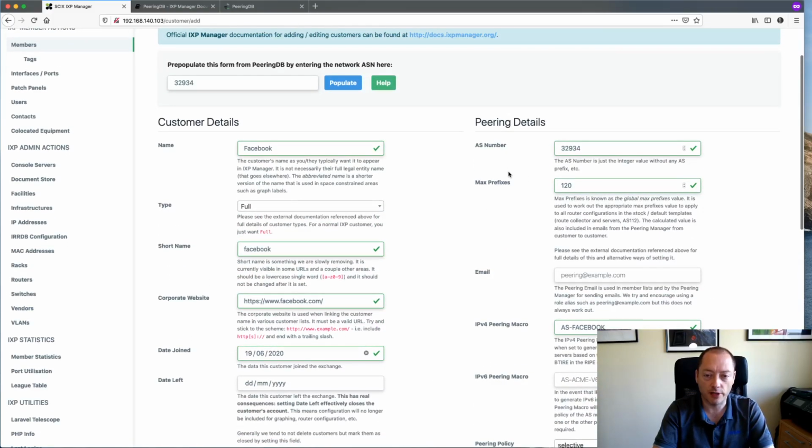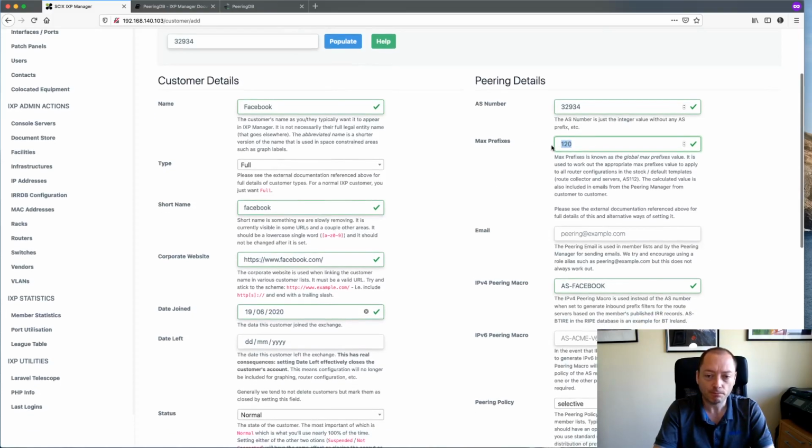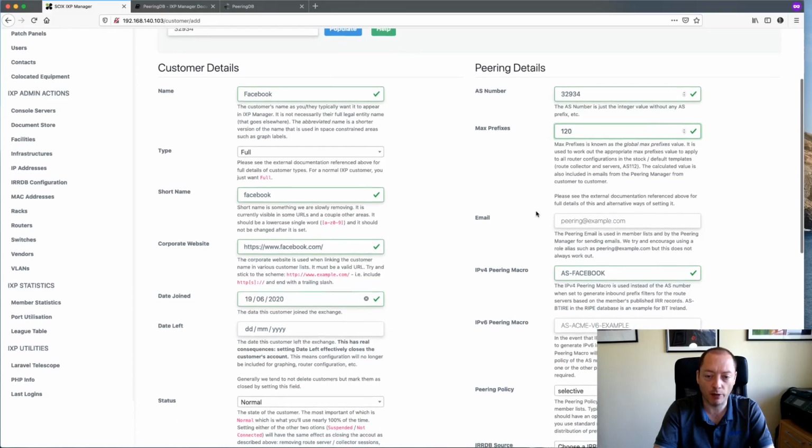The AS number is self-explanatory. The max prefixes is what we display to other members about their max prefixes, but it's also how we configure route collectors and route servers and AS112 services. So it is an important setting. We'll come back to it in a second about how we figure it out.